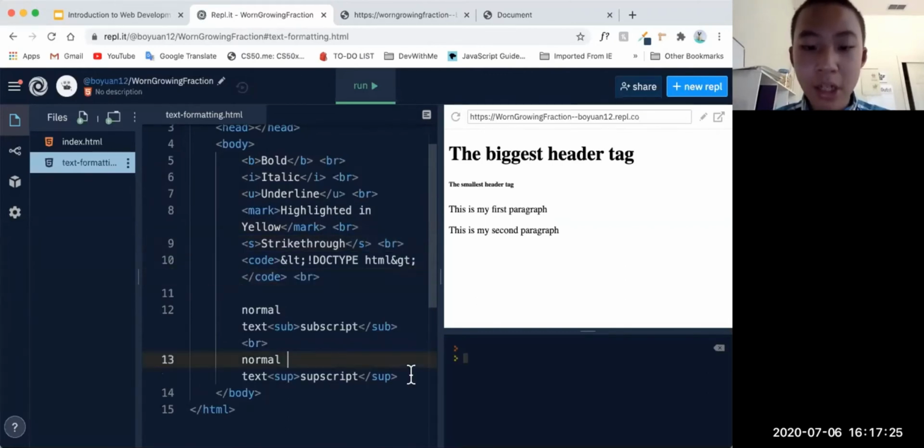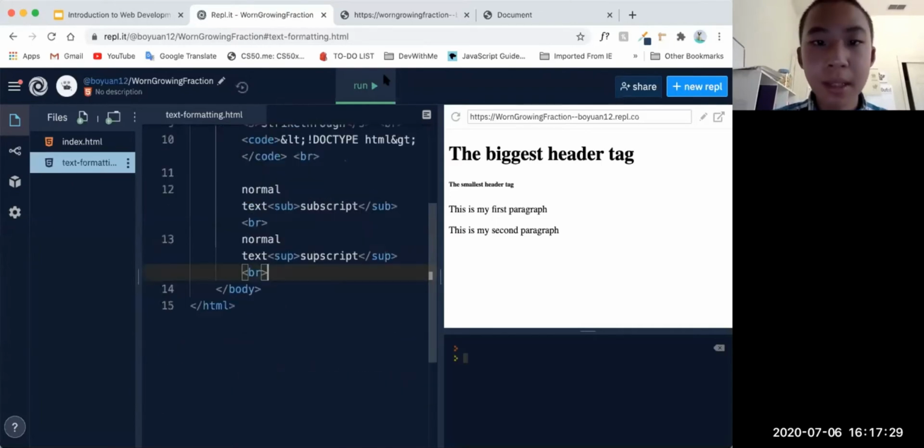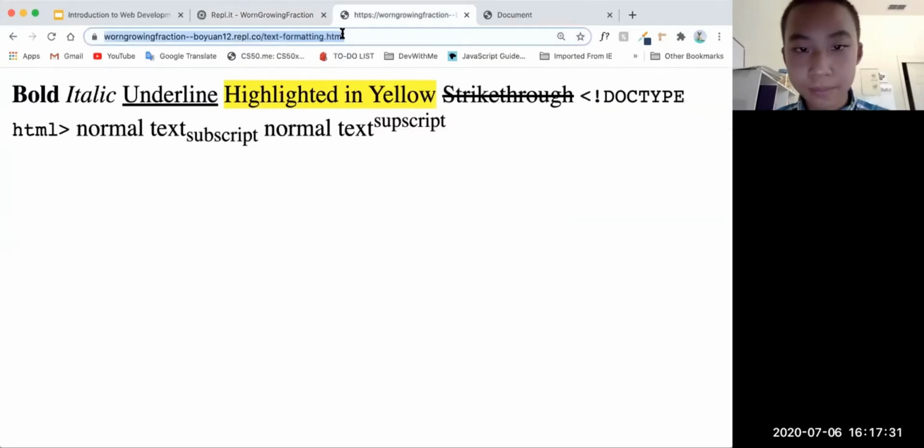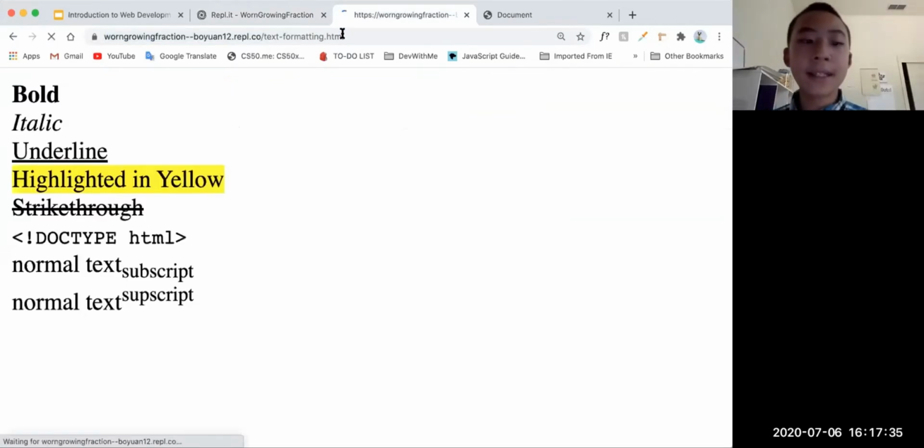And now I can just add a line break after every element. And then here if I refresh, now I can see it's nicely organized, and printed out here on their own individual lines.